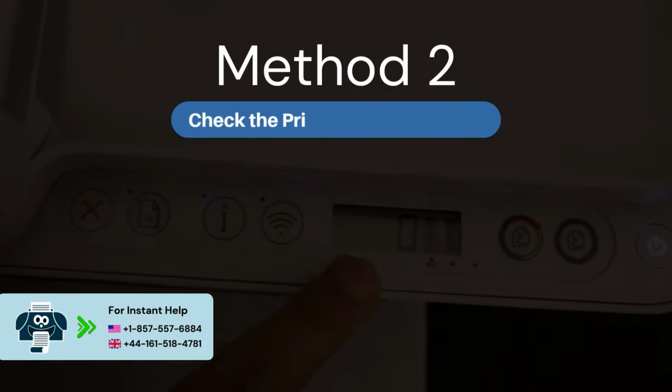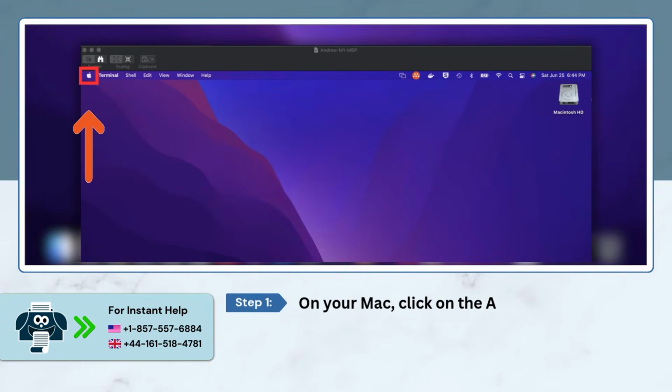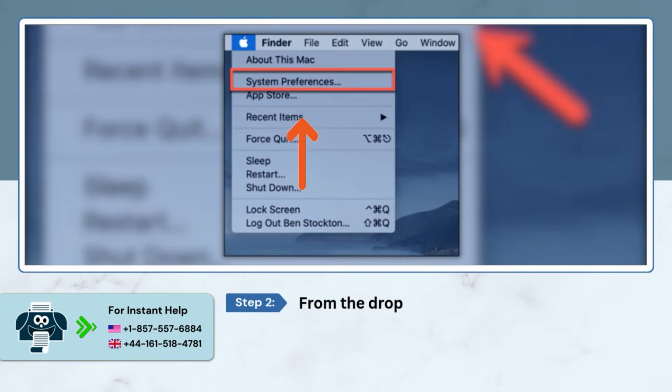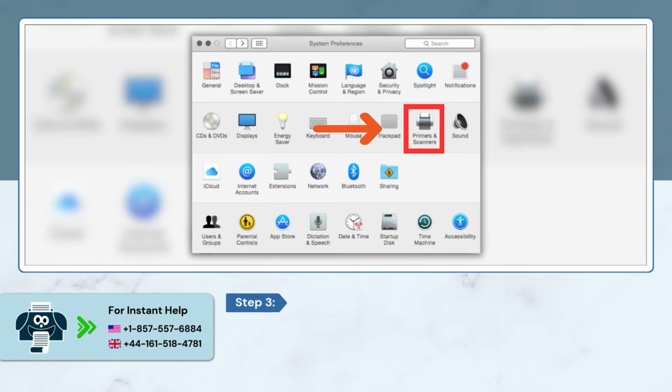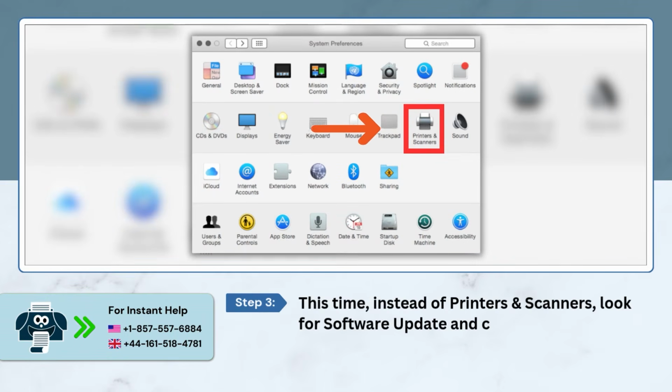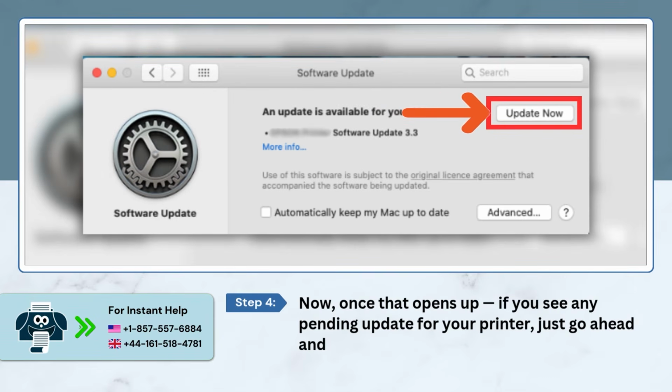Method 2. Check for printer software driver. On your Mac, click on the Apple icon. From the drop-down, click on System Preferences. This time, instead of Printers and Scanners, look for Software Update and click on it. Now, once that opens, if you see any pending update for your printer, just hit Update Now and let it do its thing.